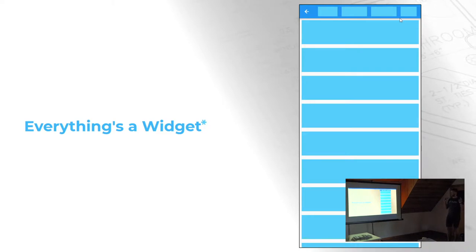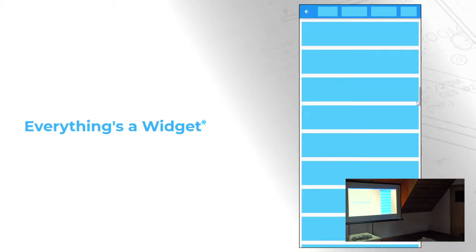Another: I talked about those small parts. Here you see the list view. And when I'm scrolling, you will see a scroll bar on the side.